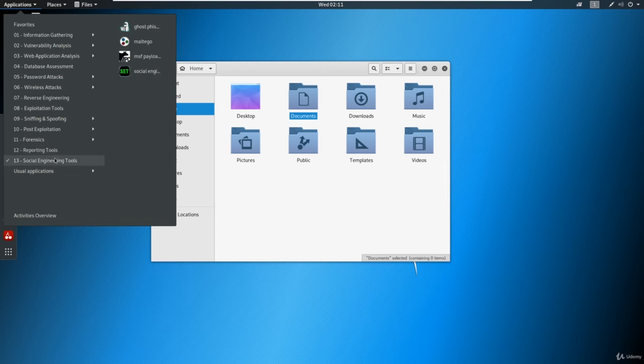They've got social engineering tools, forensics, reverse engineering, wireless attacks. So basically they have all kinds of built-in tools here for penetration testing. And that is what makes this a penetration testing distribution. That's what makes this so awesome. All these favorites here come power loaded with so many different tools. So Kali Linux is awesome.